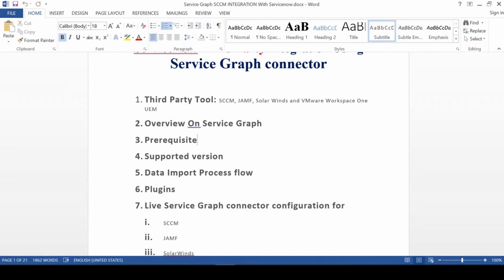And what are the supported versions of ServiceNow. I'm making this video on the Quebec release. So as of now, in the Quebec release, what are the supported versions ServiceNow supports for these third-party tools. We'll see that as well. Then the data import process flow, that means how data will flow back into ServiceNow tables and what connections we have to establish. We will see that as well.